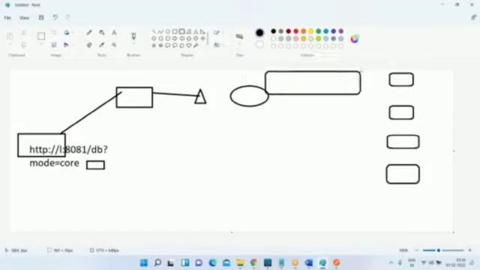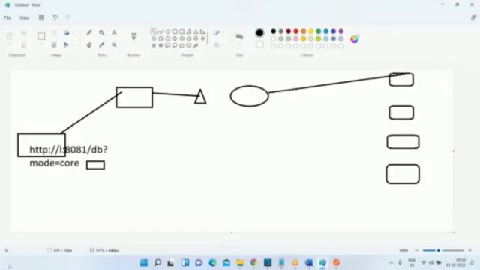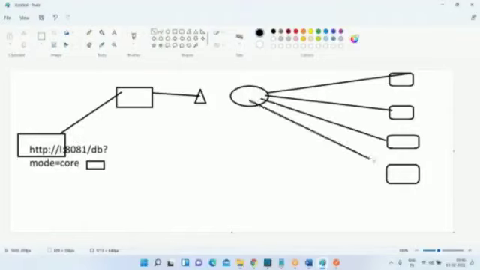Mode is equal to core, SQL server will be executed. Record type is equal to like accounts, SAP system will be executed. Record type is equal to sales, Salesforce will be executed. No record type, finally, no data. Data is invalid. This is the example of choice router.